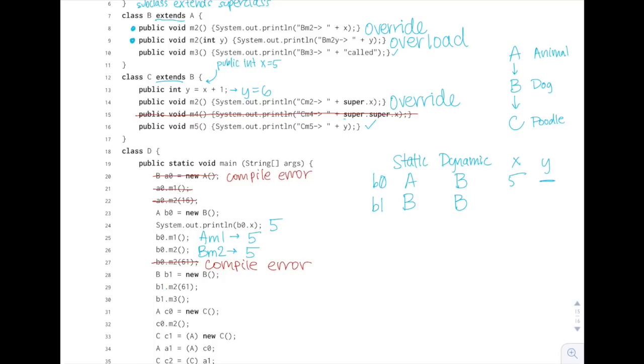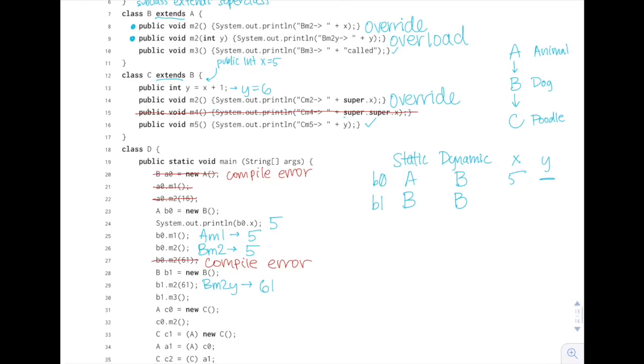And then during runtime, we look inside of the dynamic class of B1, which is B as well, and we run that M2 method. So that prints out BM2Y arrow, and then we print out Y, which was 61. All right, great. And now B1.M3, nothing special about this. Compiler goes, looks in the B class for an M3 method, finds it there, and then during runtime we call B's M3 method, and this prints out BM3 called.